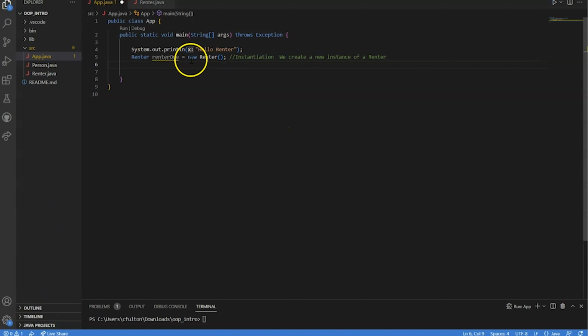So we've created one renter instance by saying the data type, we gave it a variable name, and then here again we say new to say that we had to declare memory for a renter object, and which renter, a renter. And this is what we call a constructor that I have highlighted. We'll talk more about constructors in a later video.